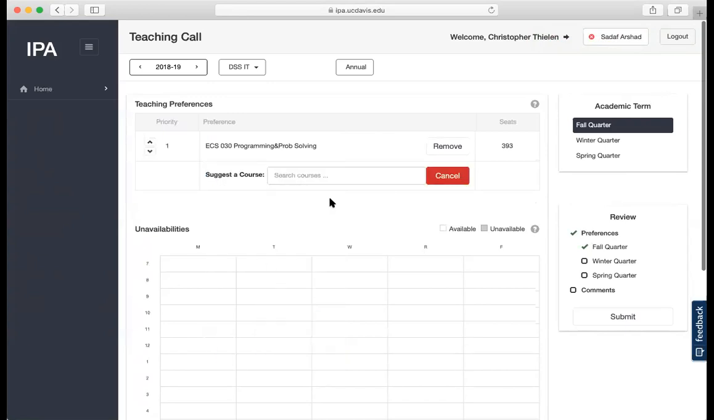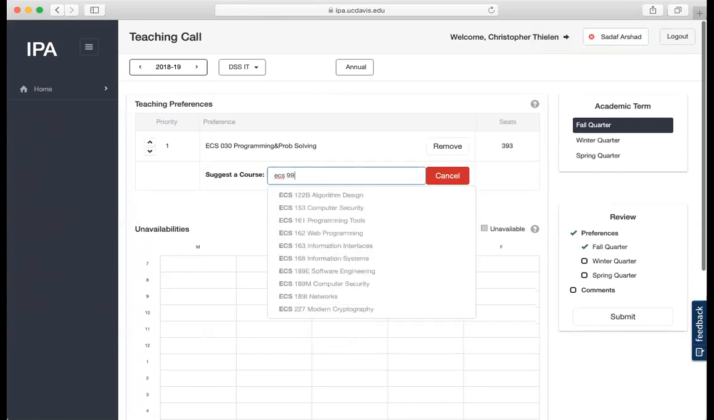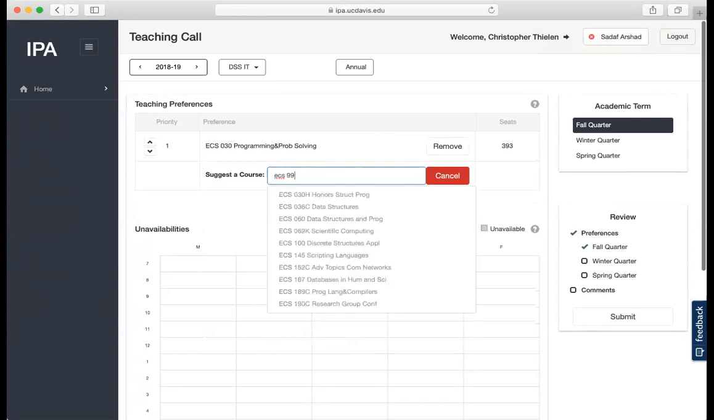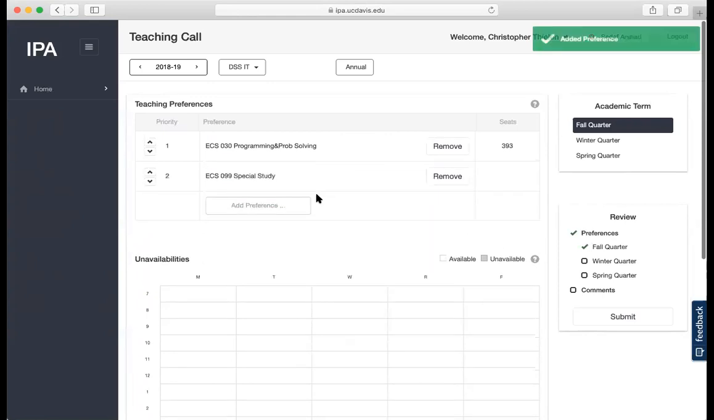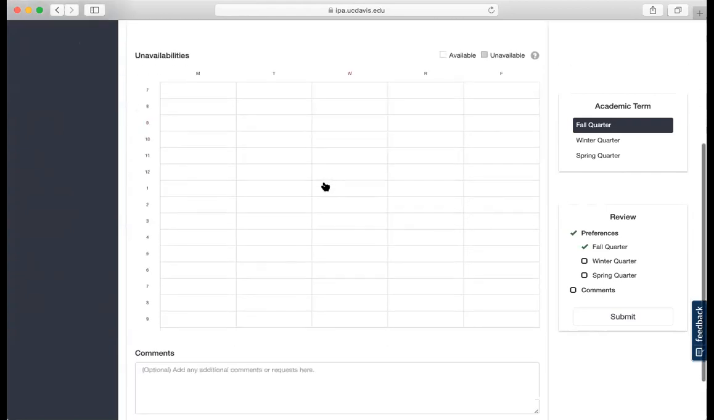So when I click Suggest a Course, you'll see this menu pops up where it says Search Courses. So I'll just start typing ECS. Let's do, I guess it would be 099. And there it is, special study, and I click it, and now it's on the list. So this is brand new. This is a mechanism for the faculty to indicate that they would like to teach a course that isn't already on the courses page.